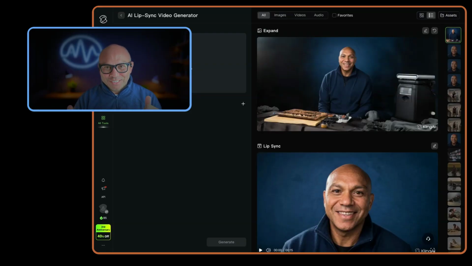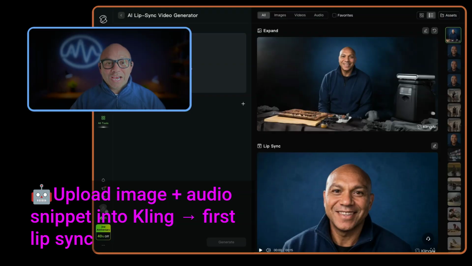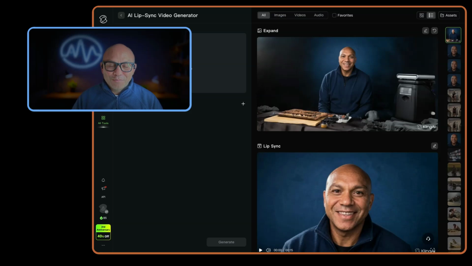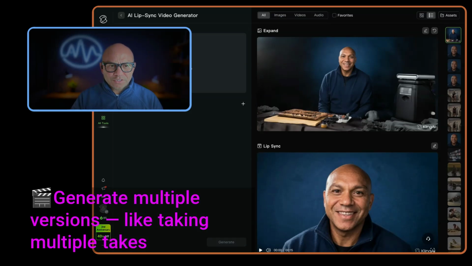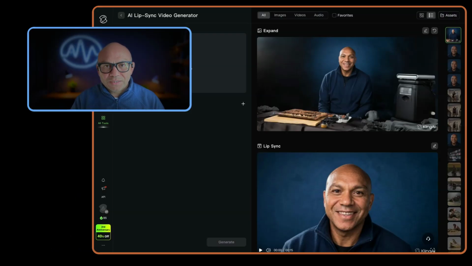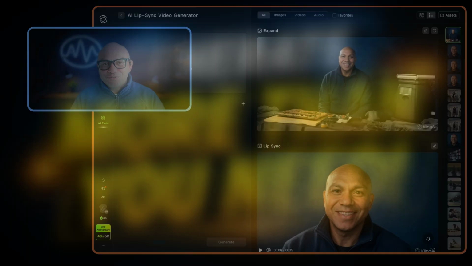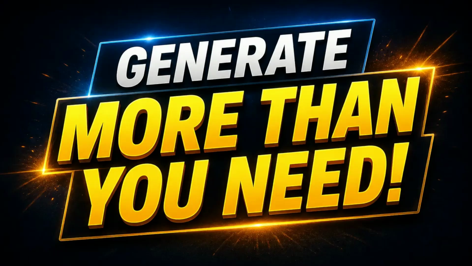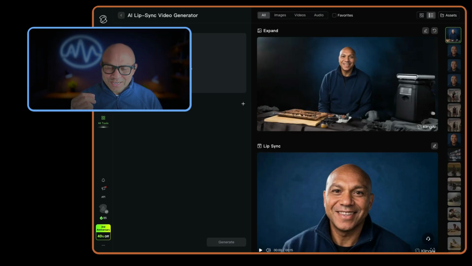Let's take our storyboard scenes, all our images, and then we're going to upload those images with our matching audio snippet into Kling, and we're going to generate our first lip sync video. But don't just generate one. I want you to generate multiple versions. Generate a wide shot, generate a medium shot, generate a close-up for that emotion. And if you've still got credits available, generate even more. Generate a couple more variations, just so then you've got extra content.